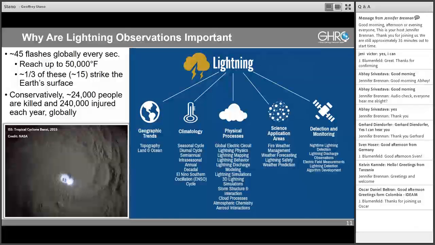They can reach upwards of about 50,000 degrees. So this is very interesting for atmospheric chemistry, as those types of extreme temperatures help generate different chemical components in the atmosphere. At the same time, about a third of these flashes actually reach the Earth's surface as a cloud-to-ground strike. That's going to be a very significant differentiation to talk about: looking at the ability to observe these cloud-to-ground strikes versus the intracloud flashes. And we'll talk about that in the next couple of slides here.